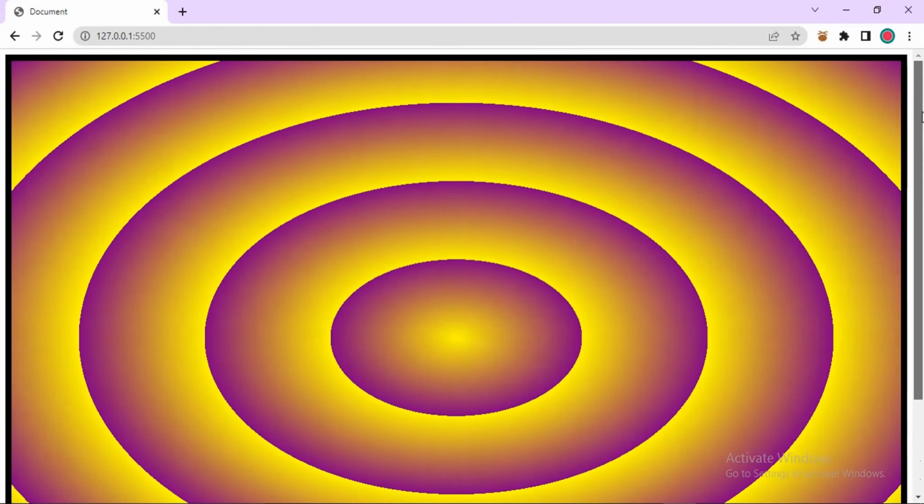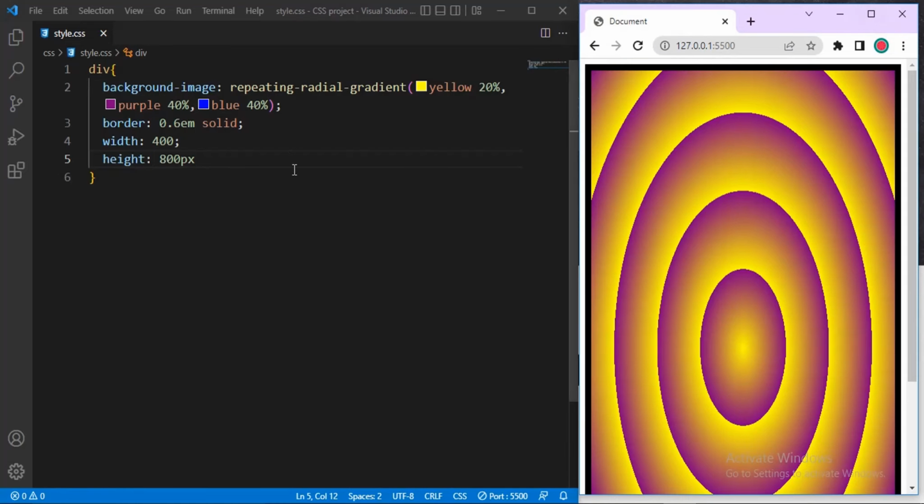So this is where we'll be wrapping up our CSS3 gradients. Always know that CSS3 is an advanced CSS. The difference between CSS3 and earlier versions like CSS2 is that it has some additional properties, values and functionalities added to it. That's the only difference.